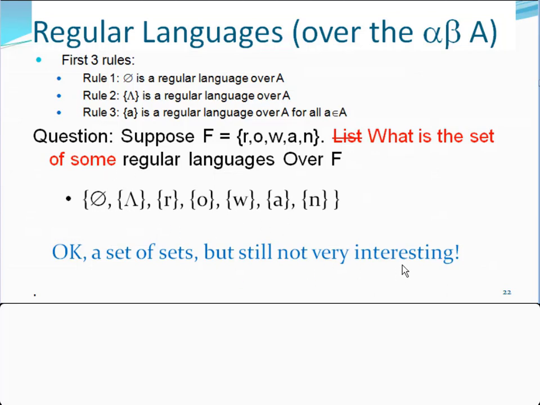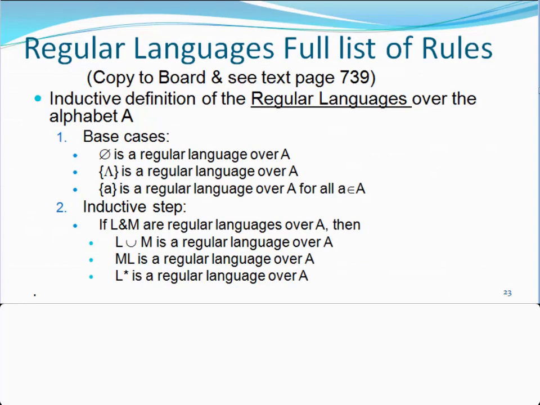So I can turn it into a set of sets if I want to. Still not roller coaster thrilling yet, but we're getting there. Okay, so now let's talk about the full list of rules for what makes a regular language.